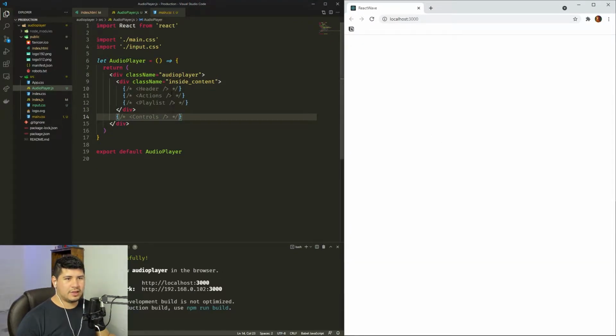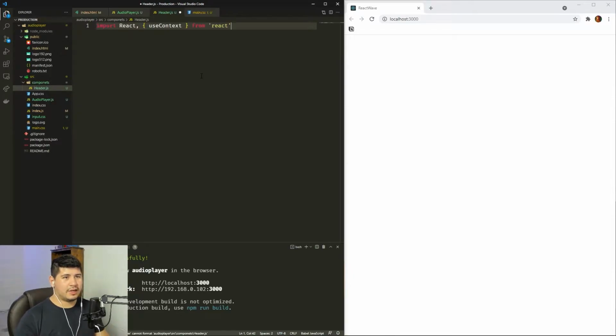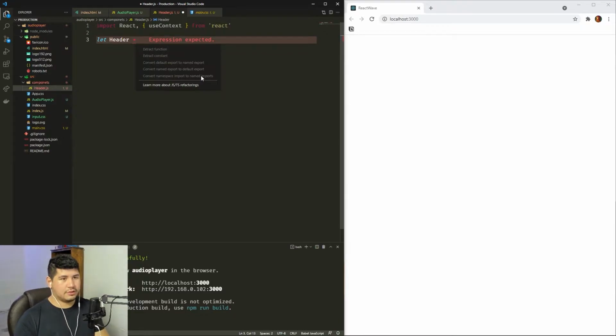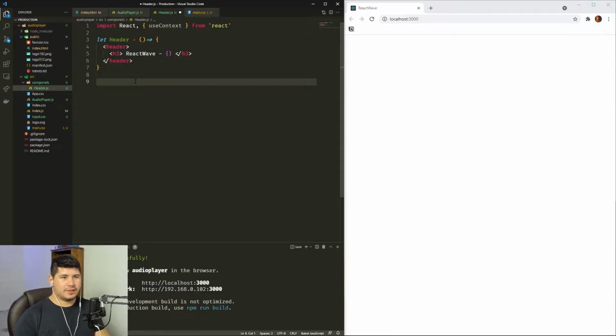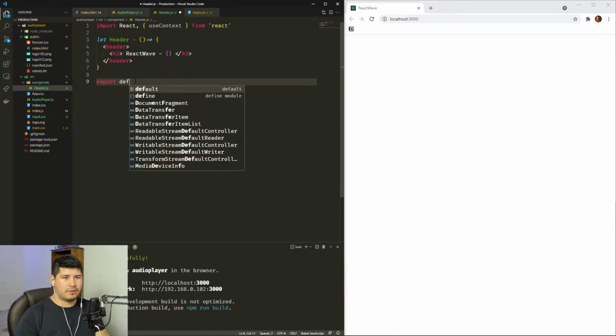All right, let's start with the header component. We're going to create a folder called components. I'm going to create the file header.js, and here we're going to have our header. First of all, we're going to import React, and then we're going to create the function of the header. This one is very simple. We're going to have only a header with an h3 that is going to say React Wave, and later on we're going to put here the current playing song, but that's going to be later. And to finish this component, we're going to export default Header.